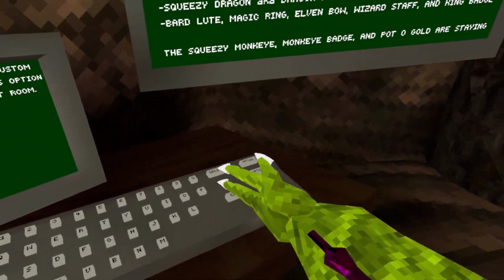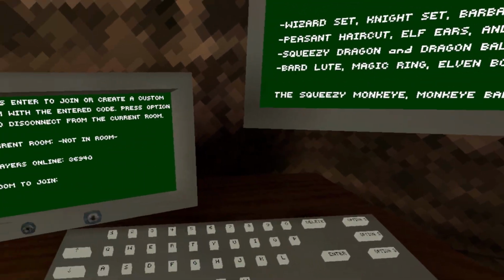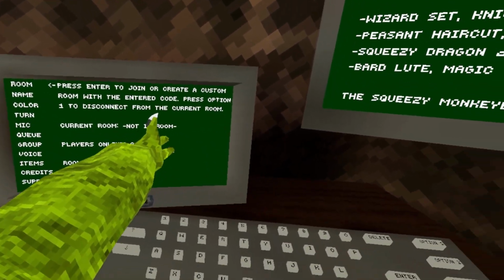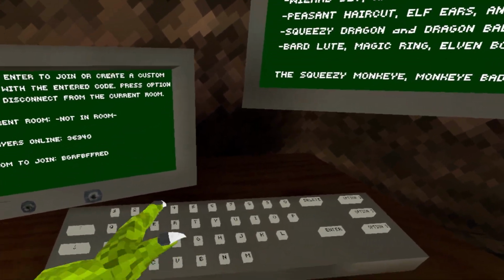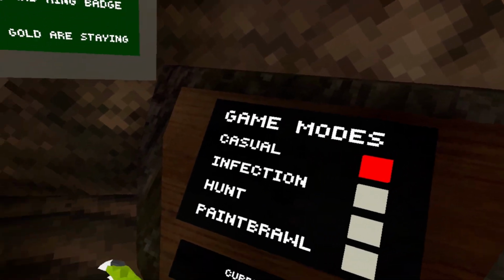Obviously the delete button, stuff like that, and if you're in a public lobby, you just click option 1 to exit that room. Now I'm not in a room, so I'm just going to join a random room. Bam. Oh, frick. Hold on.